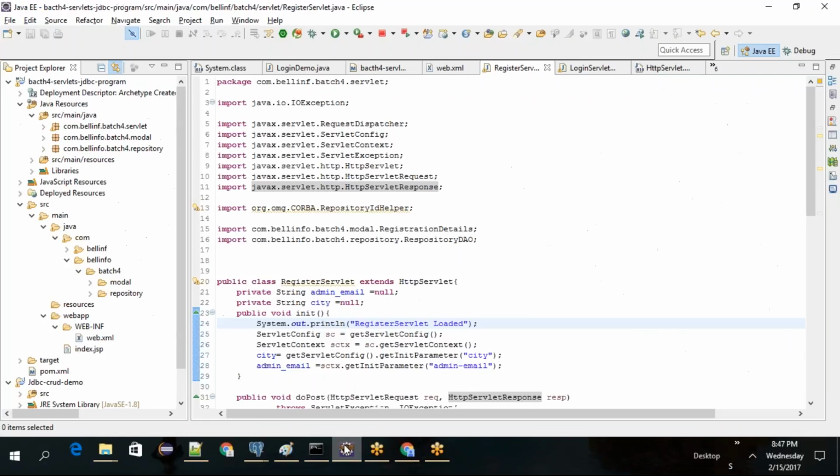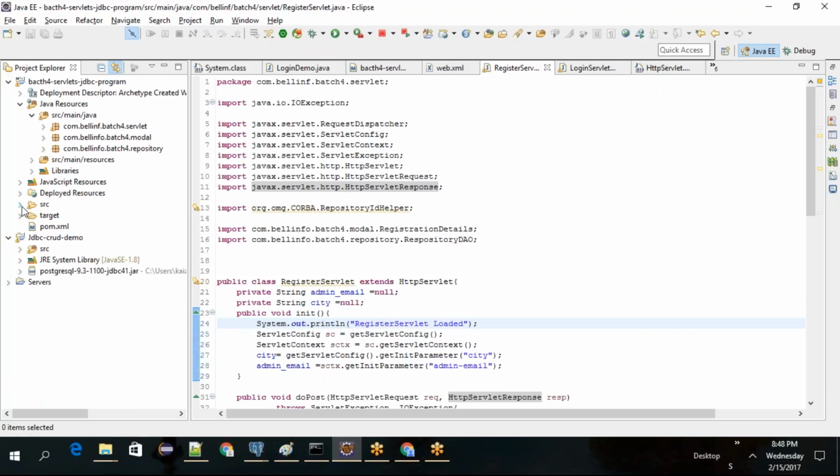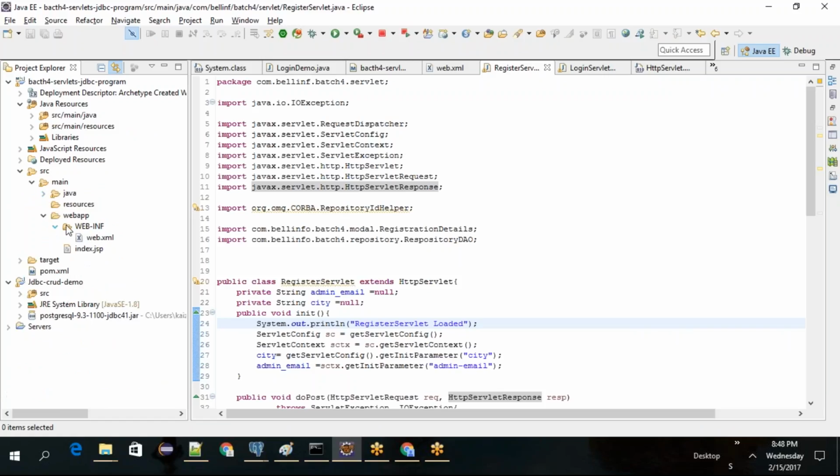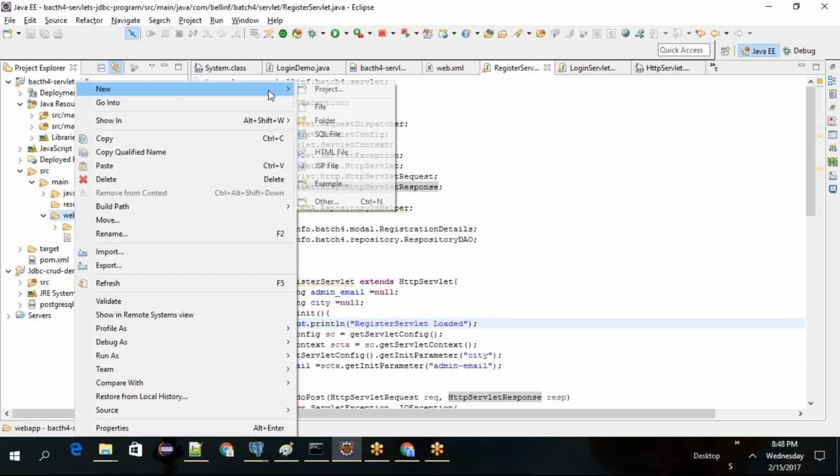Let's start writing those pages. How do you write JSP pages? Where do you need to write the JSP pages? Right? Next question. So this is the Java section. Okay. You have webapp. WEB-INF has web.xml, right? Parallel to WEB-INF, inside webapp, you need to create the JSP pages. Right click on that JSP.